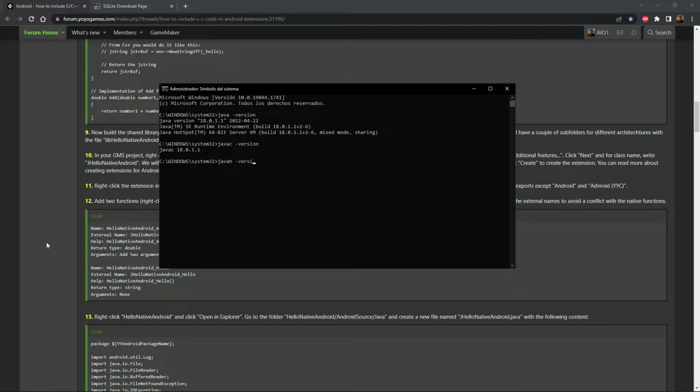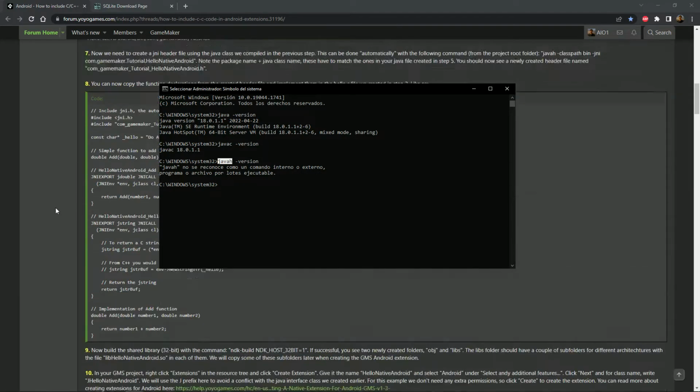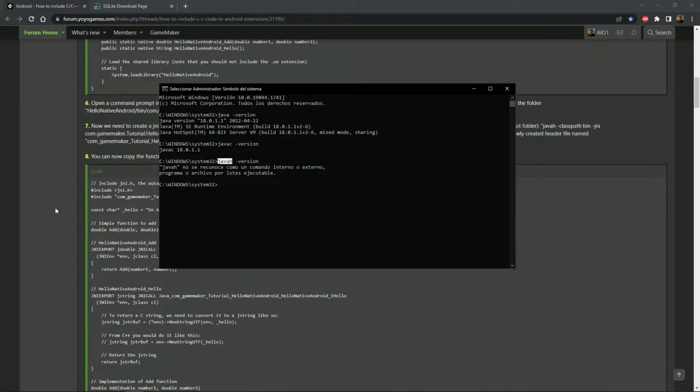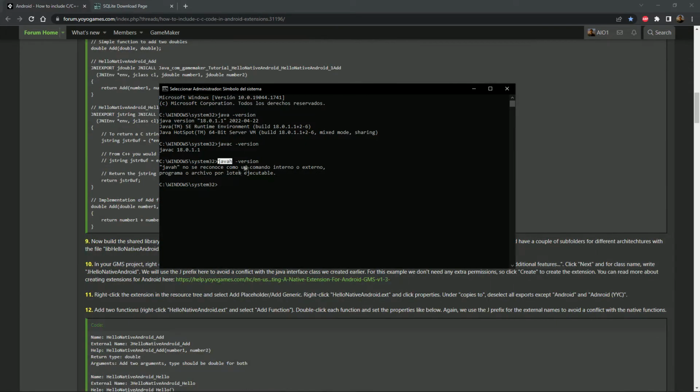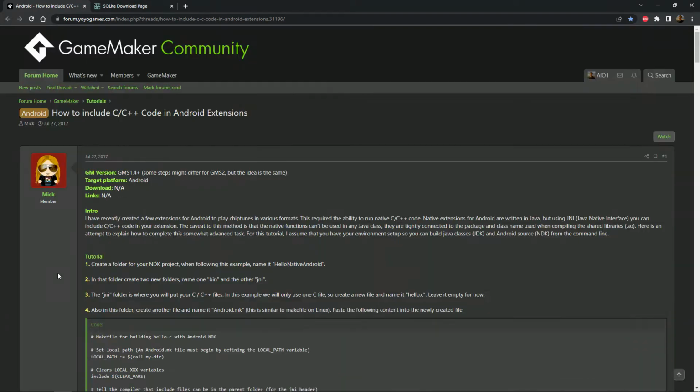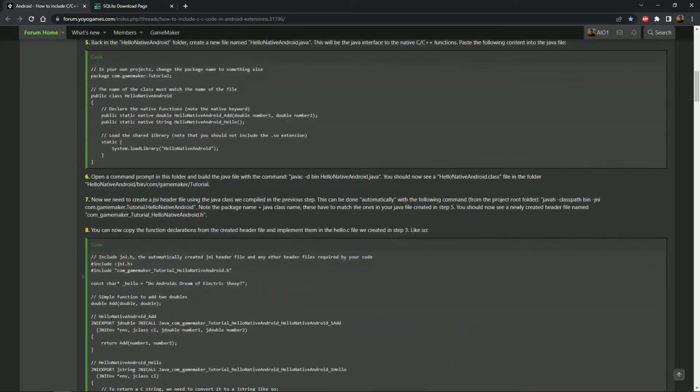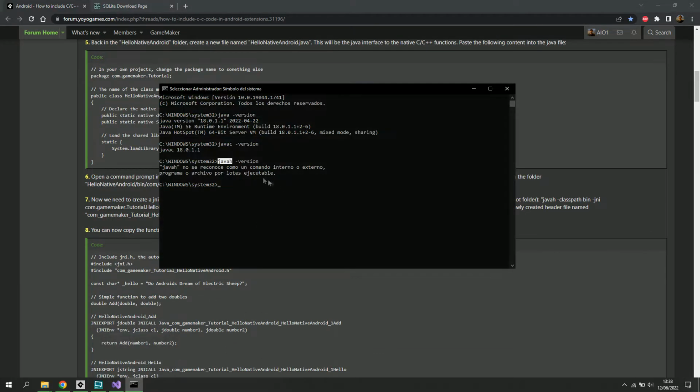If you are using the latest version of Java, you won't have javah. Why is this? This is because the support has been discontinued from Java 8 onwards, and the only way for being able to follow all these steps from Mick, because we will be needing javah, is to actually download an older version of Java.